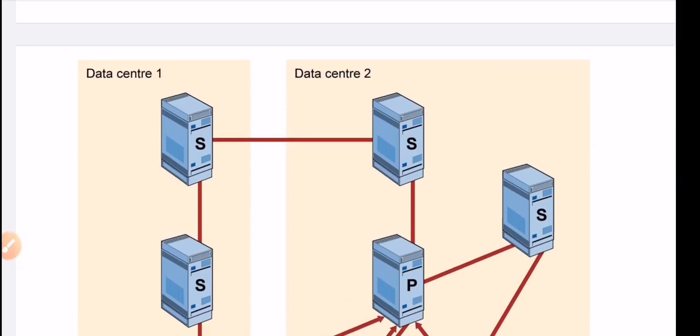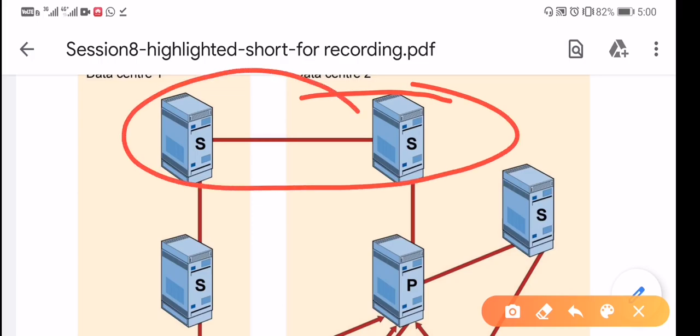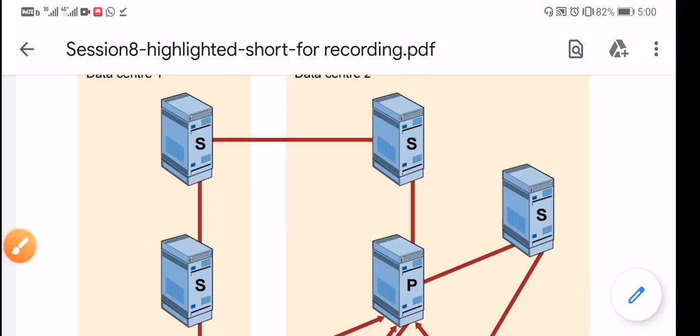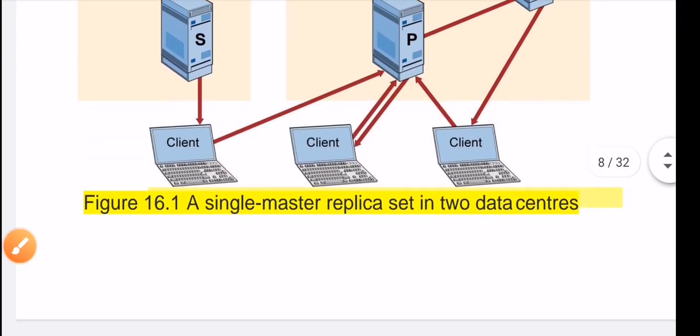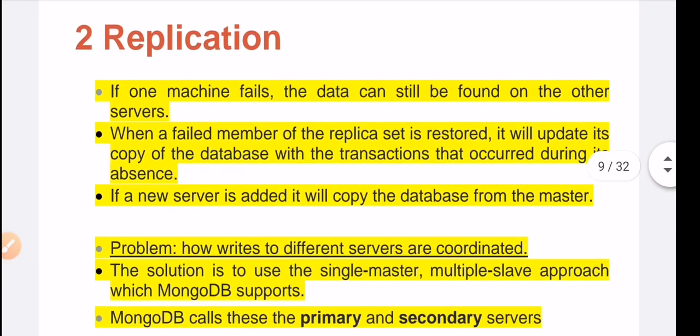One slave can also connect to another slave, as we can see here. If one machine fails, the data can still be found on other servers. This is the main idea of replication.